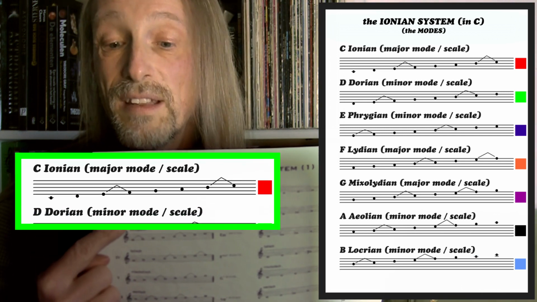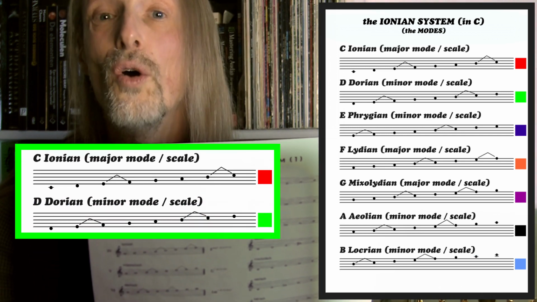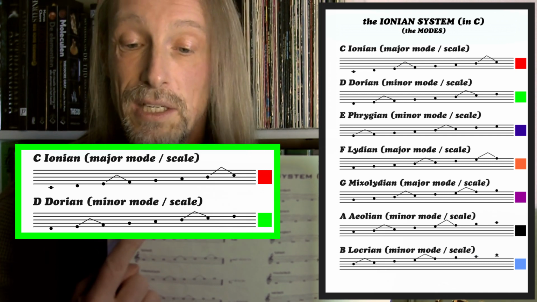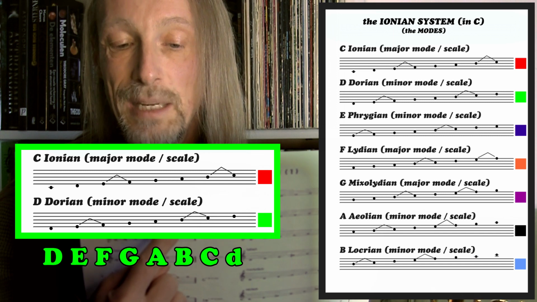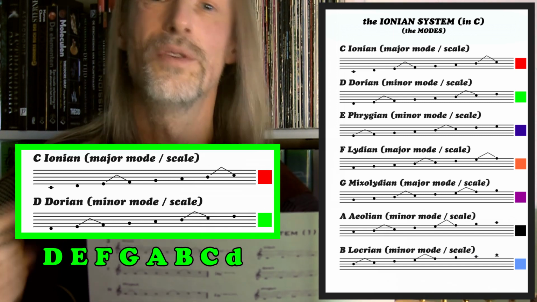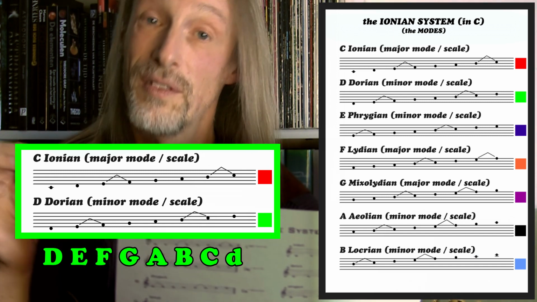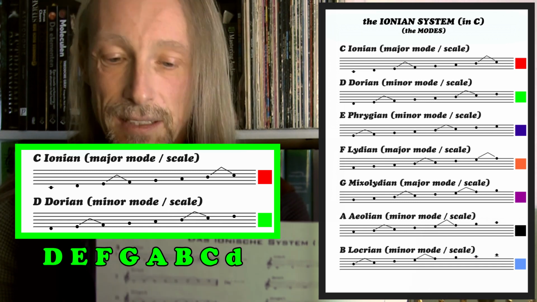You see this with that second scale. It's called the Dorian scale. Here we start with the note D: D, E, F, G, A, B, C, D. We use the same notes, but the root is now the note D.